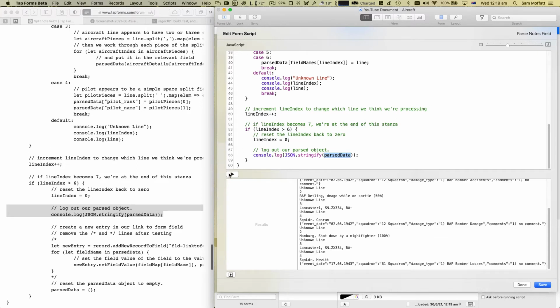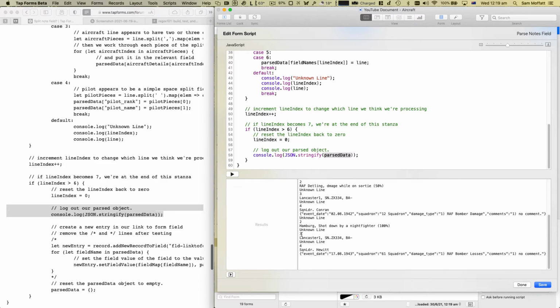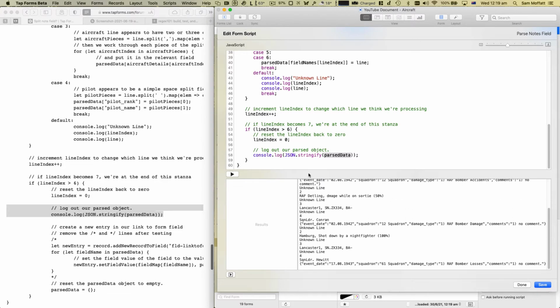It's still pretty debuggery, if you will. It's not the world's most friendly format, but we can see that now we've processed the event date as this. We've processed squadron as 12th squadron. Damage type is this, bomber accidents. Comments is no comment. And then we've got unknown line 2 as we go back and process the next object. So we can see that we're starting to build this structure up, this sort of map of the field and its value.